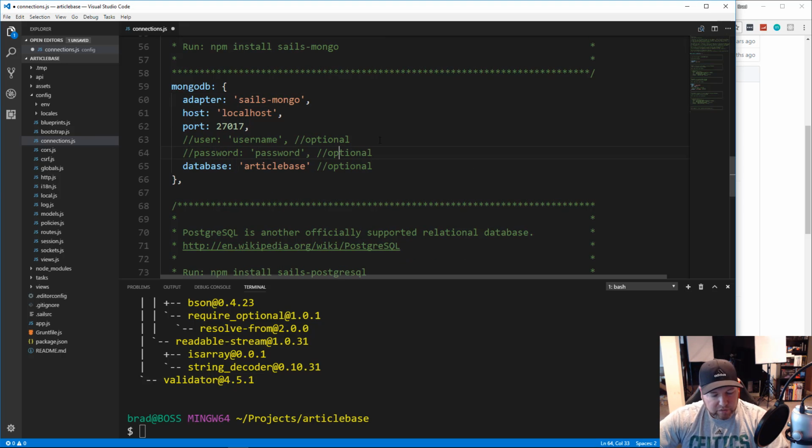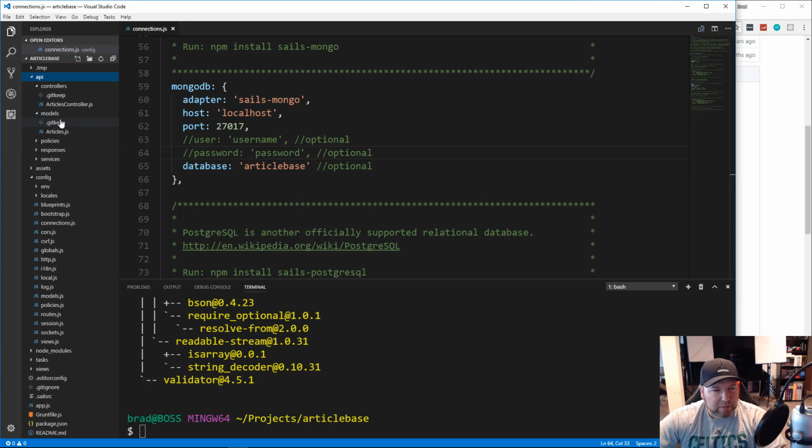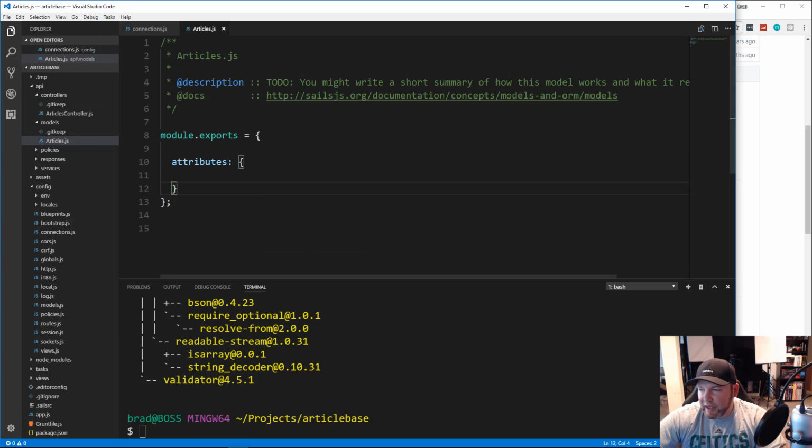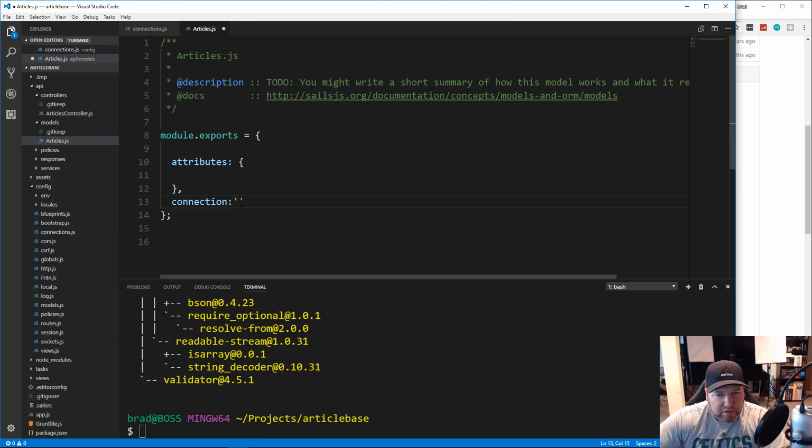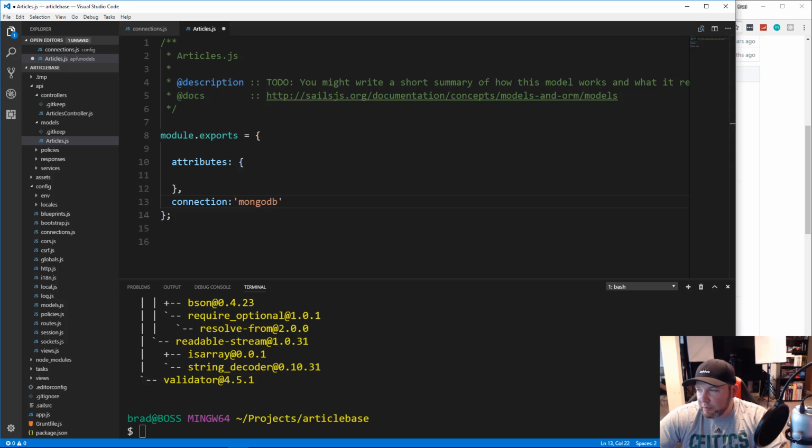All right, so we want to save this file, and now what we want to do is go to our models, so api, models, and then Articles.js, and we just need to add, after this attributes, a comma, and we're going to say connection, and set that to the name of the driver that we chose, which is this right here, MongoDB. And what's cool is you can actually use different databases for different models if you wanted to do that for some reason. But let's go ahead and save this.